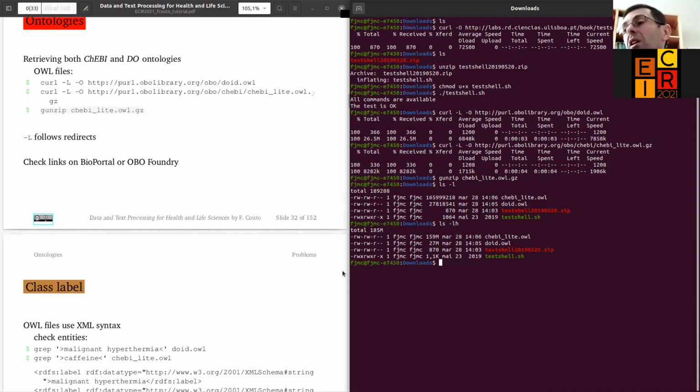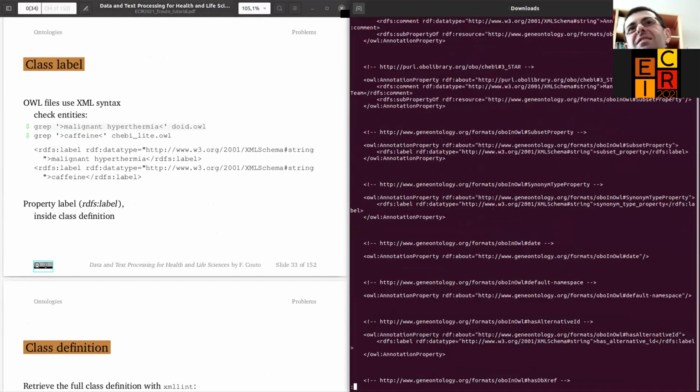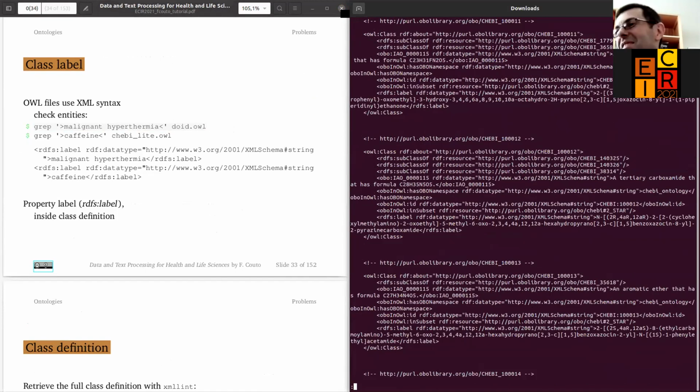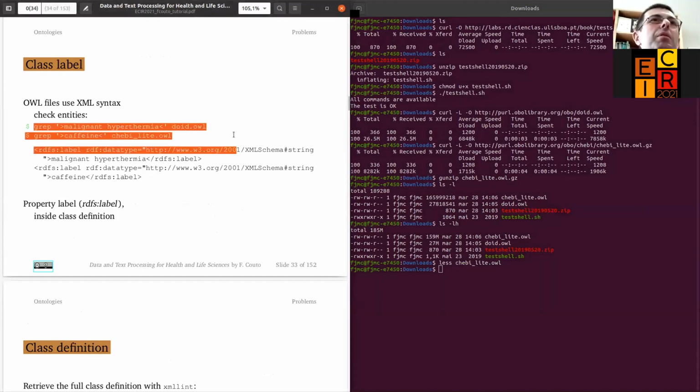So we now have the ontology of diseases and of chemical compounds, with all the human diseases and all the chemical compounds described in the ontologies. We can try to see what is in there. You can just open the file and see what is in there, and you can see that everything is here, but it's an XML file. It's very hard to understand. But we can apply some grep just to see what is in there.